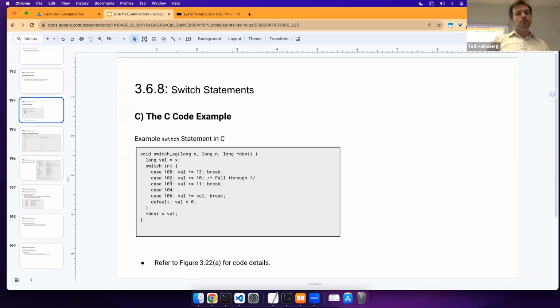On the case of 102, we'll take whatever value was passed in, which is our local variable value, and we'll multiply it by 10. And now this is a fall through clause. So in the case of 102, we then fall down into 103, or on 103, we would jump to that segment of our code where we would take this local variable val and we would add to it 11, and we have a break statement. So then we would jump out of this entire switch block.